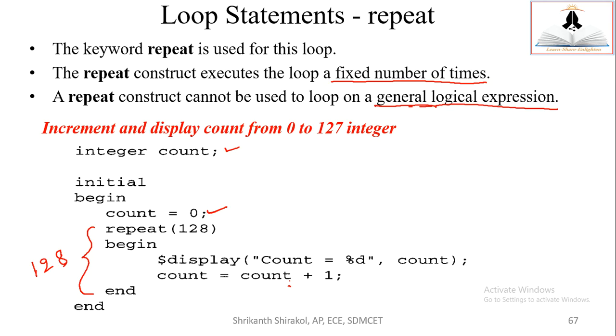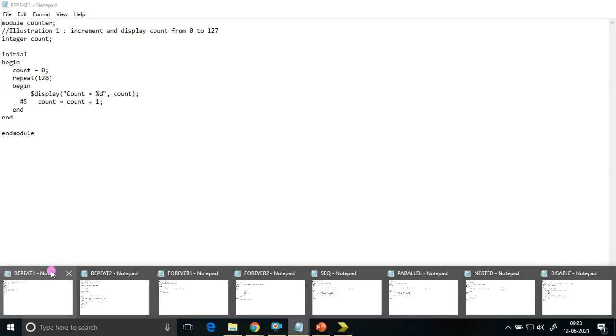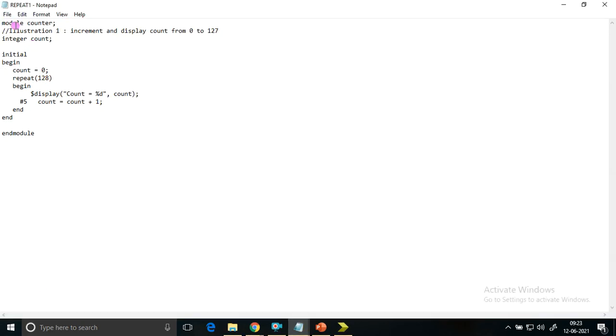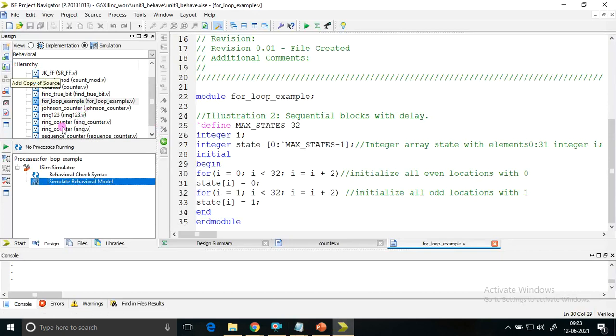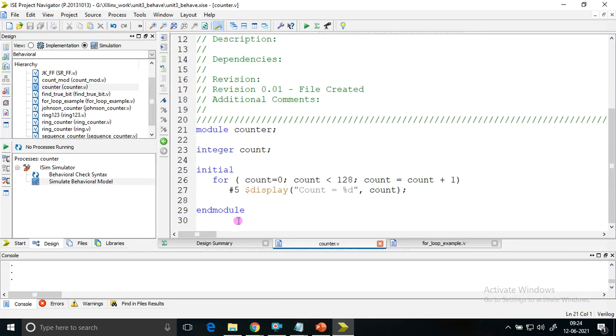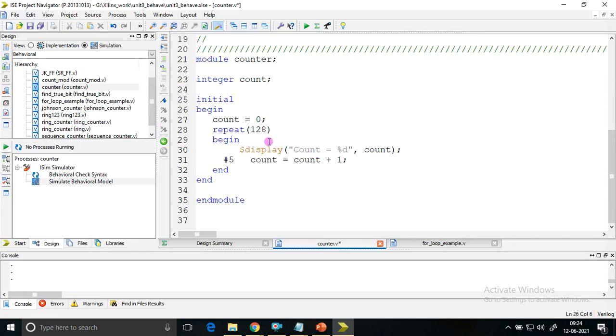Before going to the next statement, let me take it to the Xilinx to show it. For is done. Now I'll take repeat. The name given here is counter. Or else I'll take the counter itself. Here itself, I'll just copy it. For is already done. Let me just use this. Repeat statement is here. Same code. Save it. Simulation. Select the counter. Simulate behavioral model. Rather than going for a new source file, I've just replaced the for loop code with a repeat code to save time.